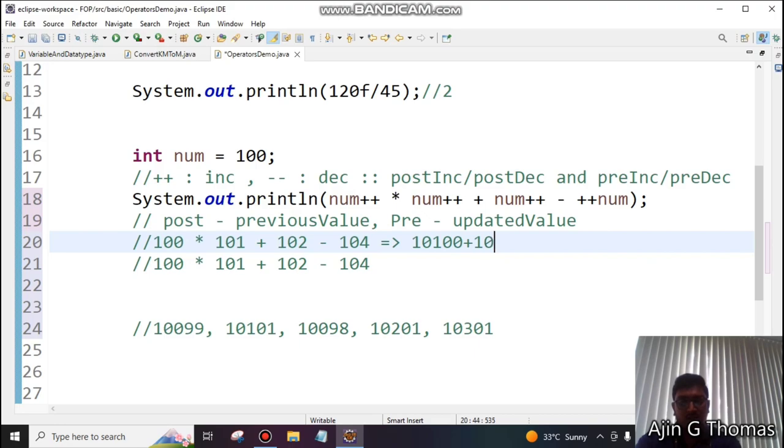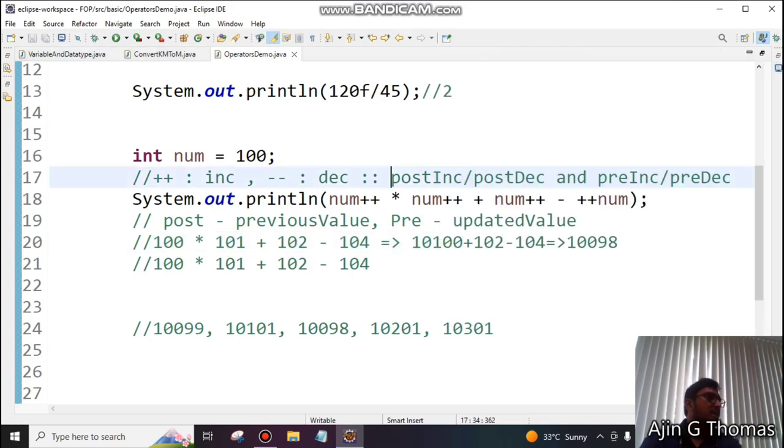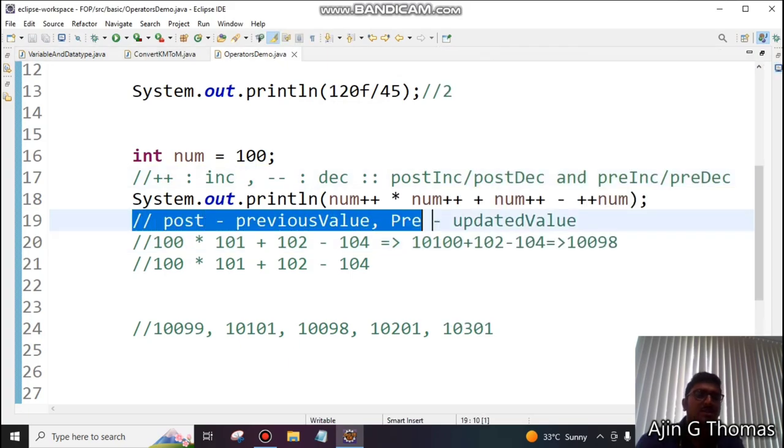So what is the result now? 10100 plus 102 plus 102 minus 104. What is the result? 10098. Good. Any doubt? Correct? Understanding how to calculate this? Only this you have to think. If a post operation is happening, then previous data. Pre operation means updated data.